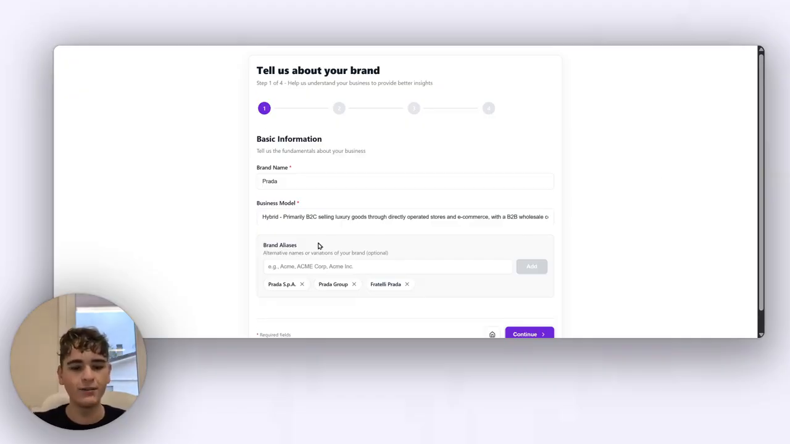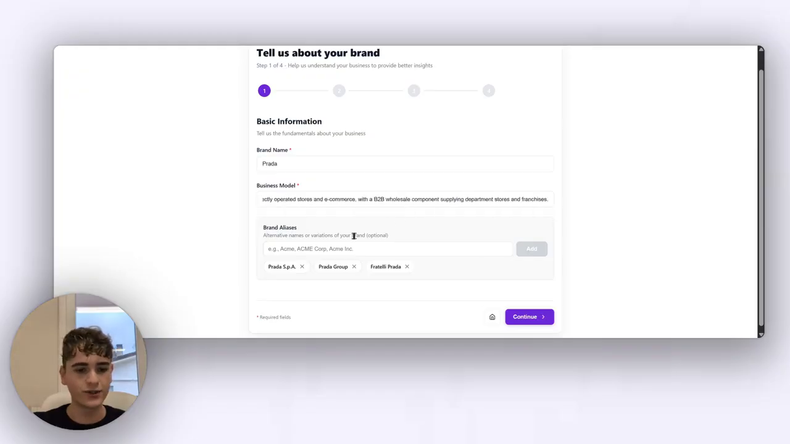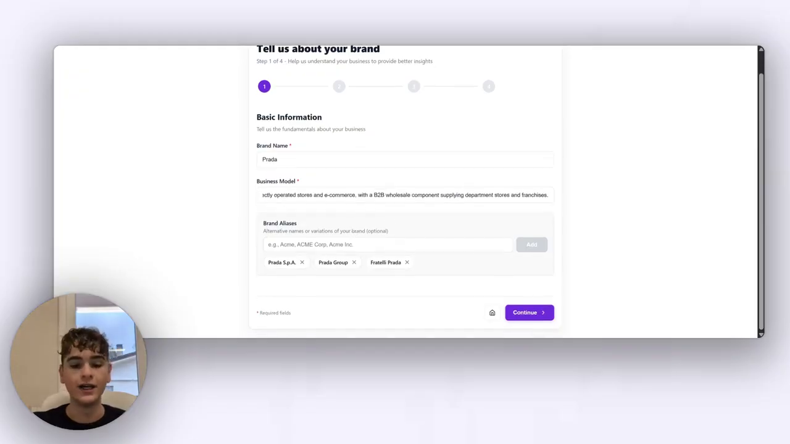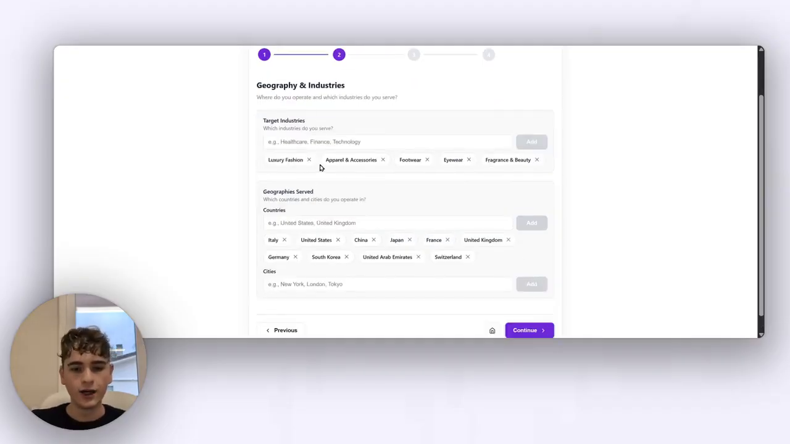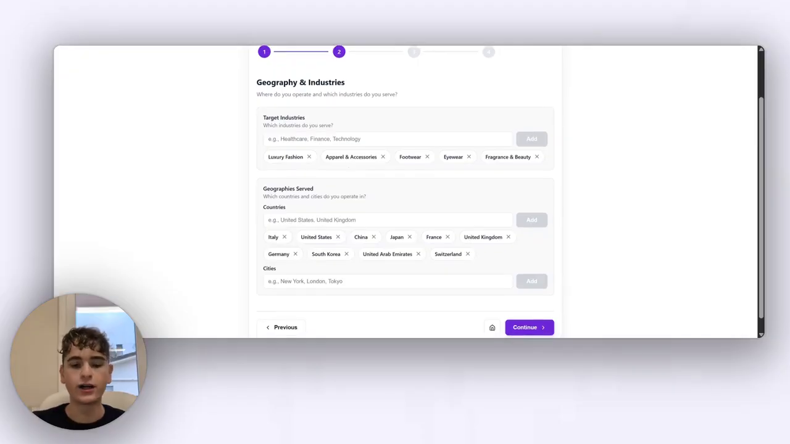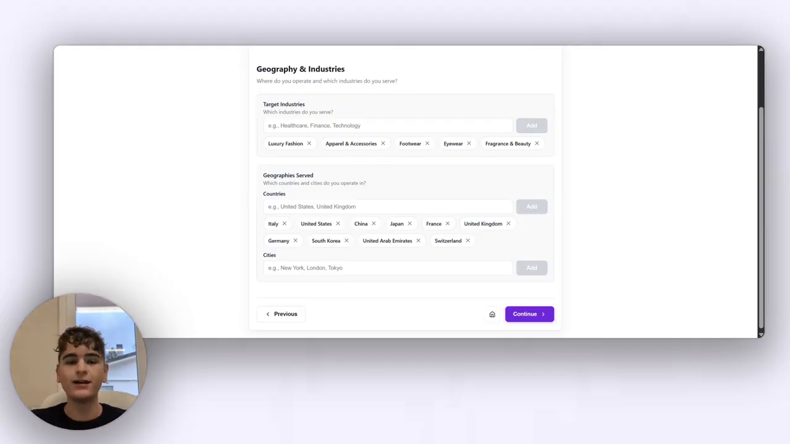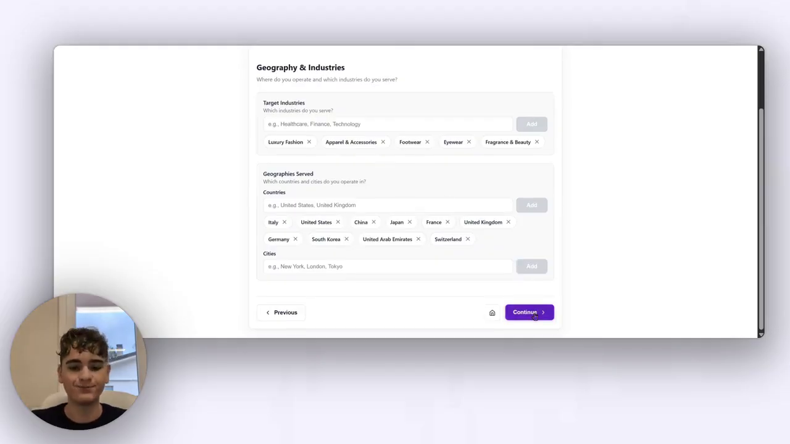We have the brand name, the business model, which looks precise, also the aliases, because it is useful inside the AI answers to catch all the possible aliases with which the AI can name our brand. Then we see if the target industries and the geographies are the right ones. These are very useful in order to understand better which are the prompts, the questions that the buyer personas of your company must be analyzed. So the more precise this step, the more precise the final analysis.